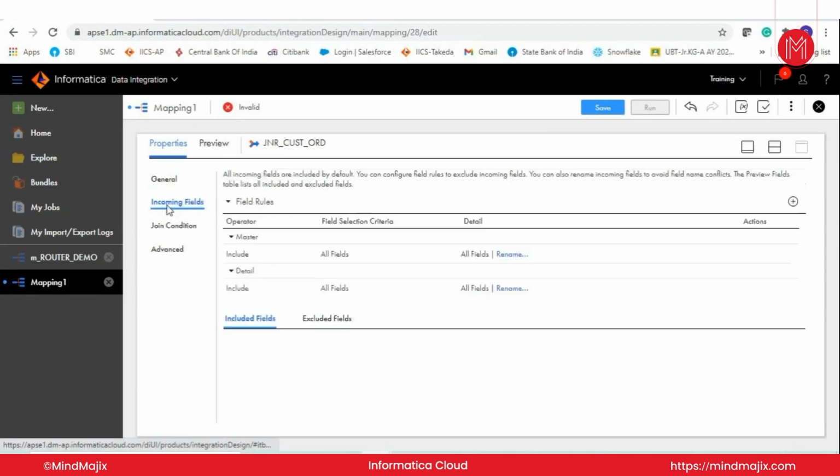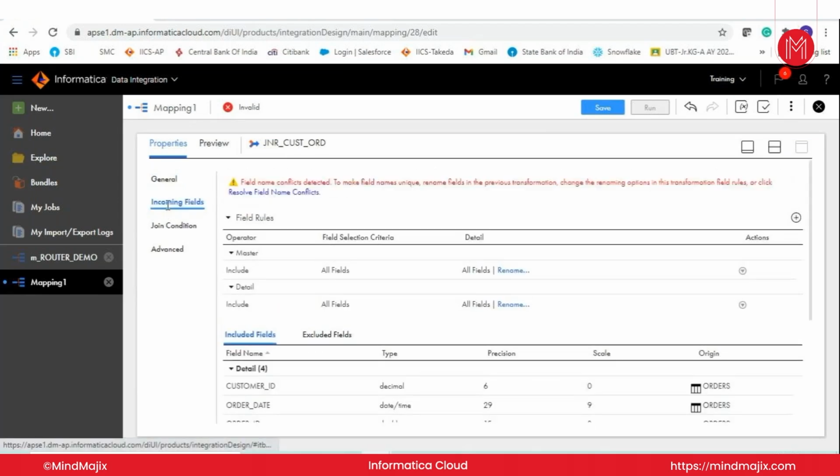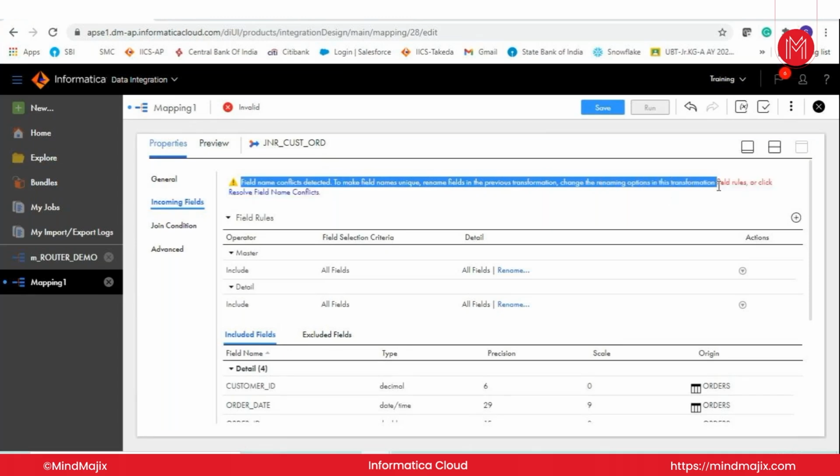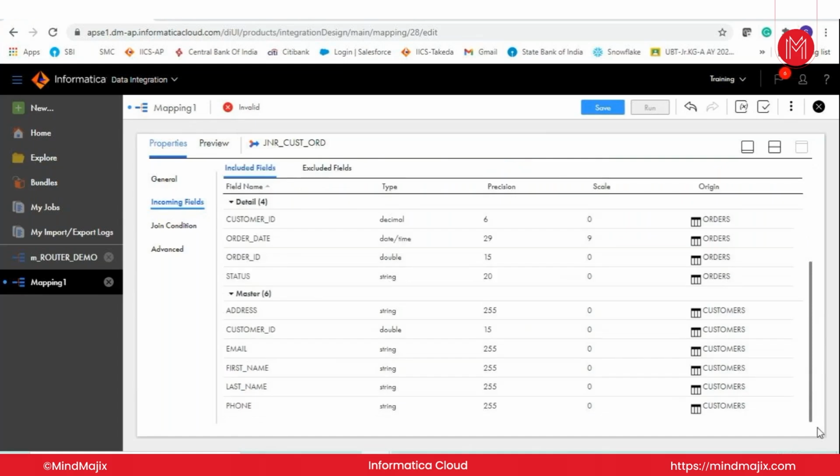Now if I go to the incoming fields, I see one error message over here: field name conflict detected. To make the field name unique, rename fields in the previous transformation, change the renaming options in the transformation field rule, or click here to resolve. Why do we have this conflict? Because in both the flows I do have a customer ID as a column with exactly the same nomenclature.